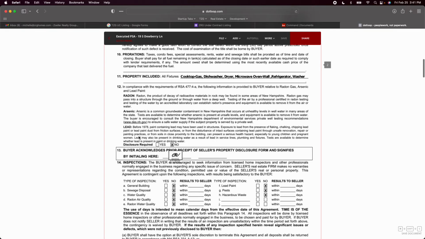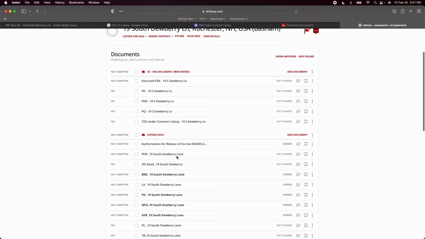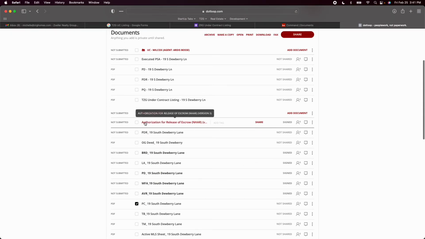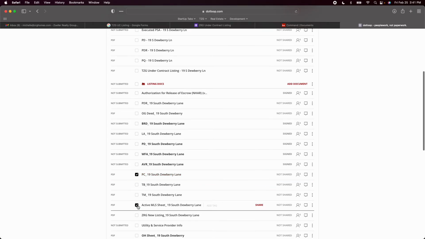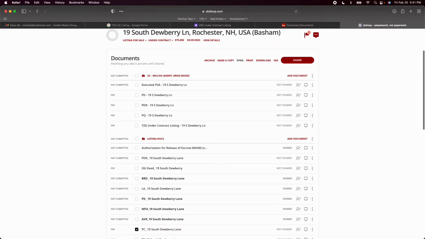If the property was built prior to 1978, you do want to make sure that the correct box here, yes or no, is checked. So prior to 1978 will be a yes. After 1978 will be a no. There are two places you can look at that. You can either pull up the MLS sheet, which is again in the loop. So we'll go back and do that. And you can also pull up the property card. That should also tell you. So PC for property card, active MLS sheet right there. We'll open those.